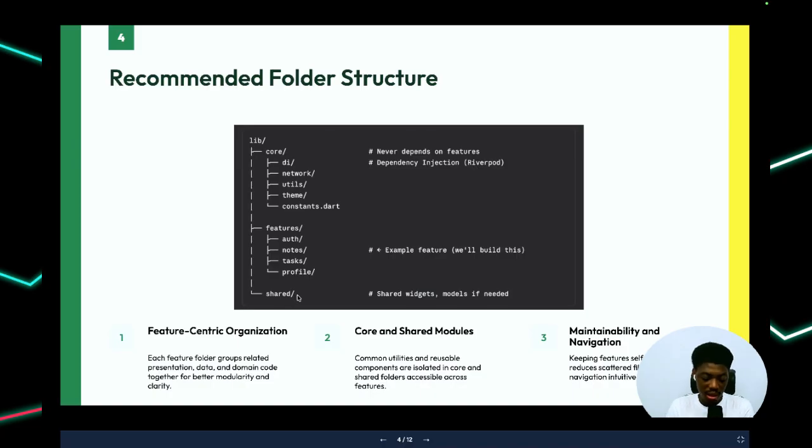Then we have the shared folder. The shared folder holds the shared widgets, models, and stuff like that, like your app buttons, probably, let's say, dropdowns, bottom sheets, custom bottom sheets, etc.